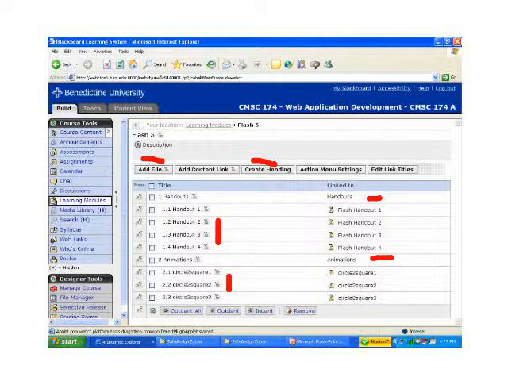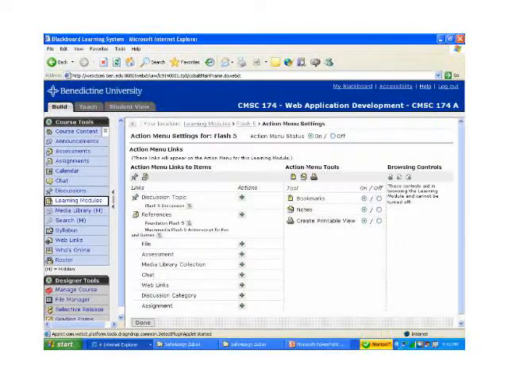Most of the configuration buttons are familiar to experienced Blackboard users, but the Action Menu Settings button is unique to the learning module. The next slide shows how the action menu is configured. Action menu tools are included by default, but may be removed. Create Printable View is particularly useful. It gives students a convenient way to print or save portions of the learning module.